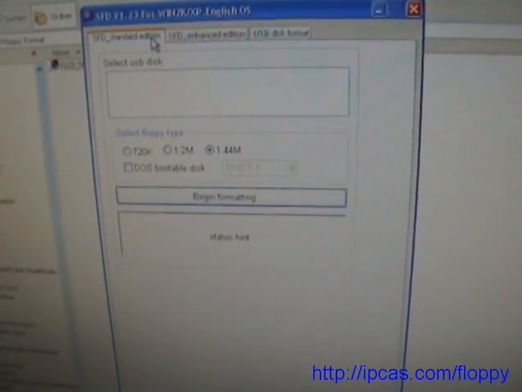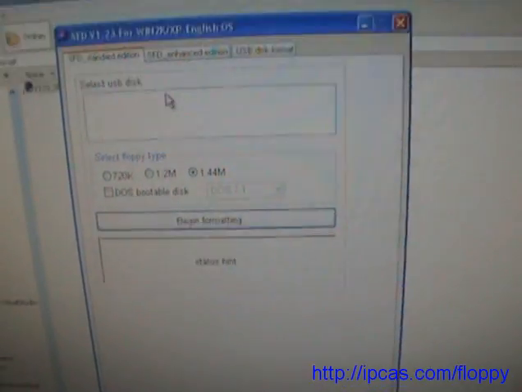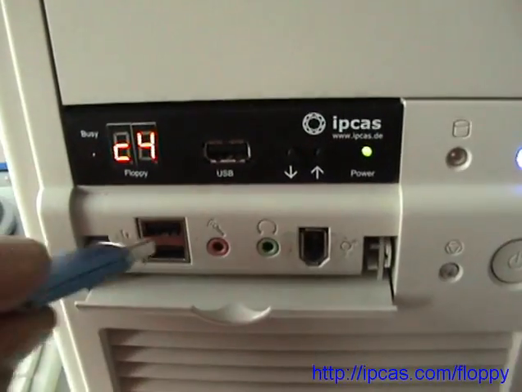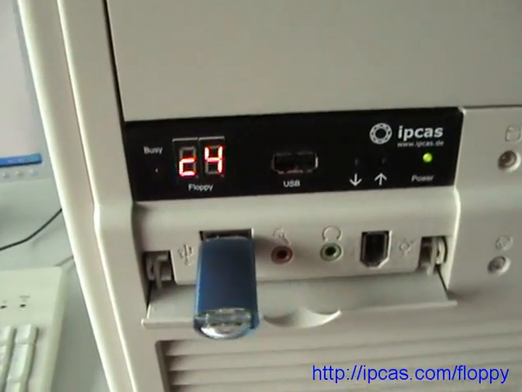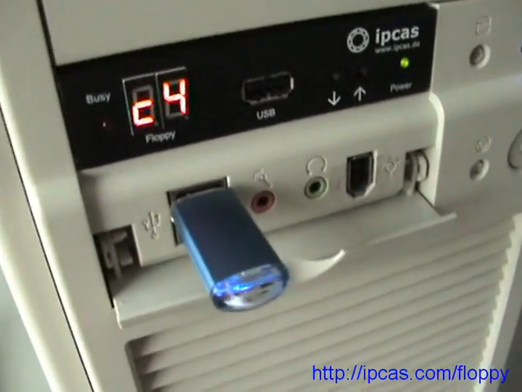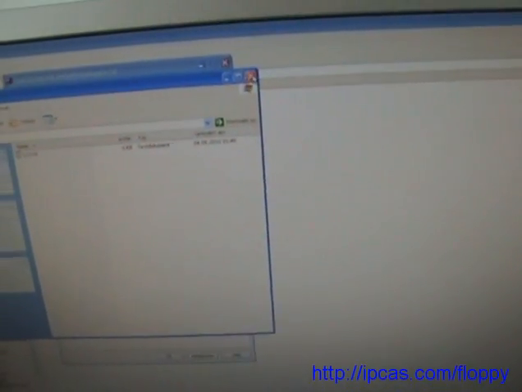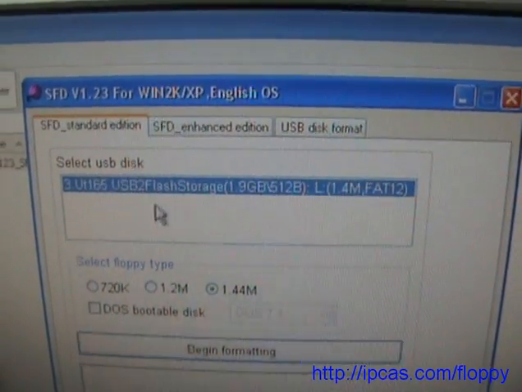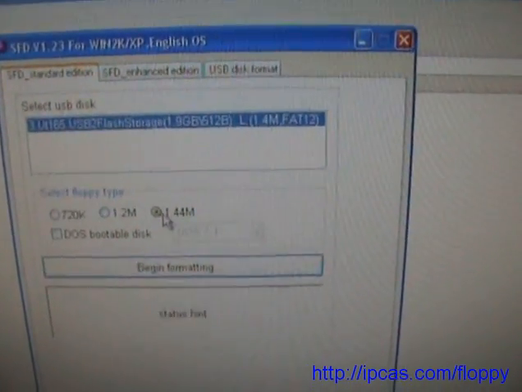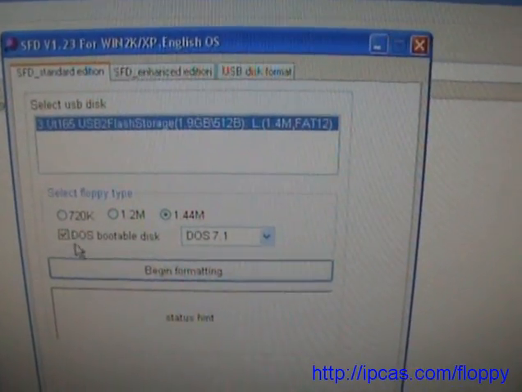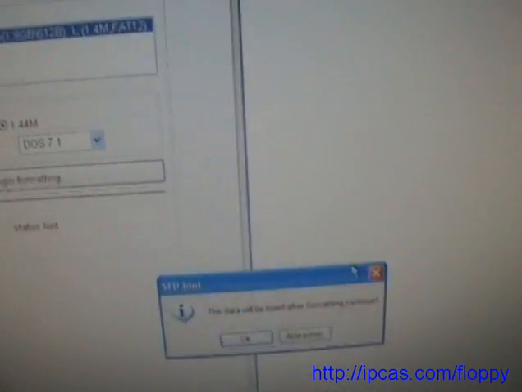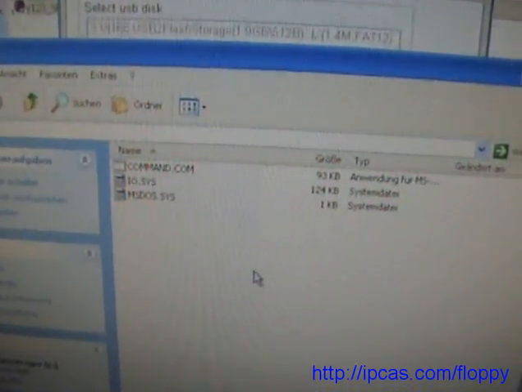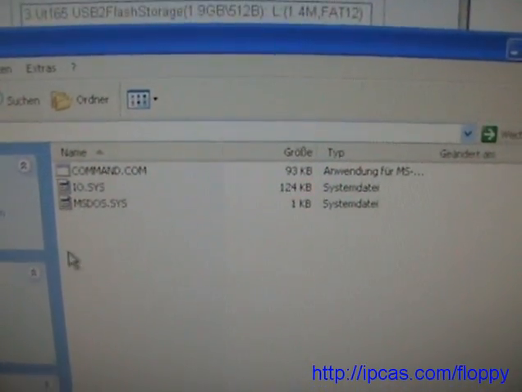Let me show you how to format one floppy disk. I connect the USB pen drive with a normal USB connector at the PC. And here's my USB flash drive. I select this size, make it bootable and begin formatting. That's it. Here's the content of the floppy.